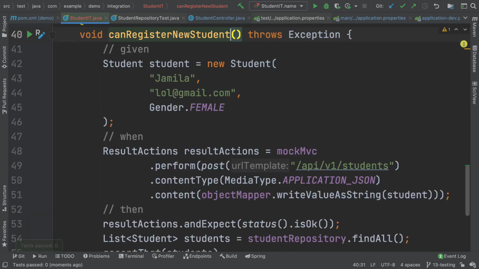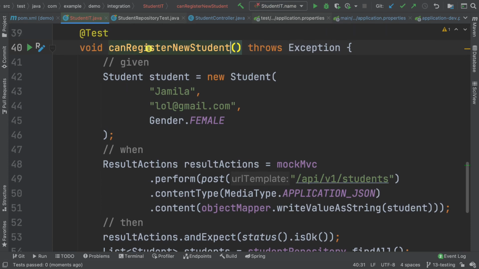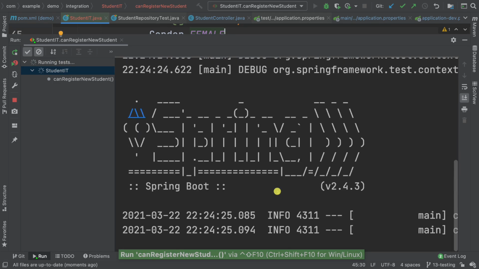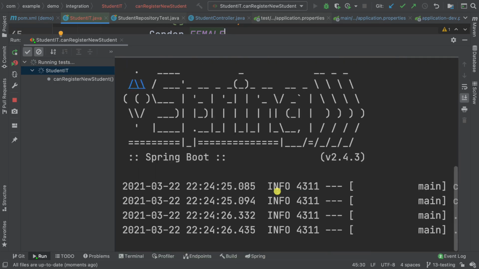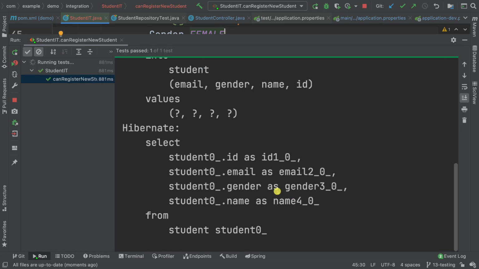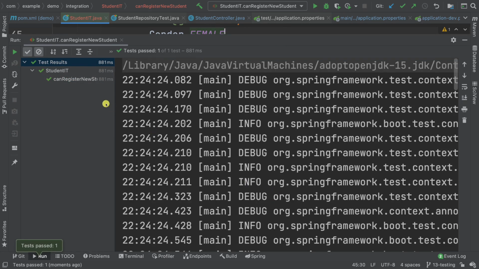So basically I just ran this, and this is student_it.name, but .name does not exist, right? Because we've changed the name to can register student. So right click and then run. And ta-da, you can see that this works, which is really cool.